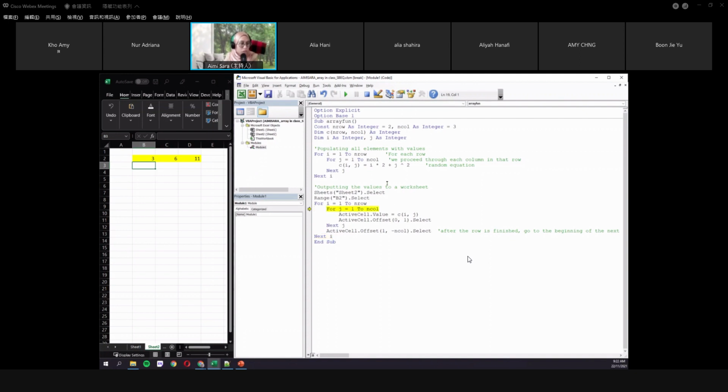Okay, for J, dia akan letak the value, offset, next J, value, offset lagi, next J, letak. Okay, so dia akan offset, lepas tu dia akan tengok, okay, perlu ke dia bergerak? Okay, perlu. Perlu ke dia go again at the loop? Tak perlu, because I ni dah reach 2 rows. And then it will end.